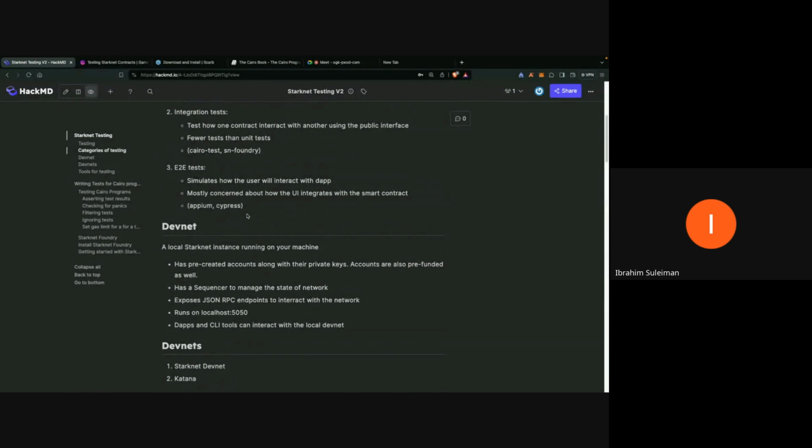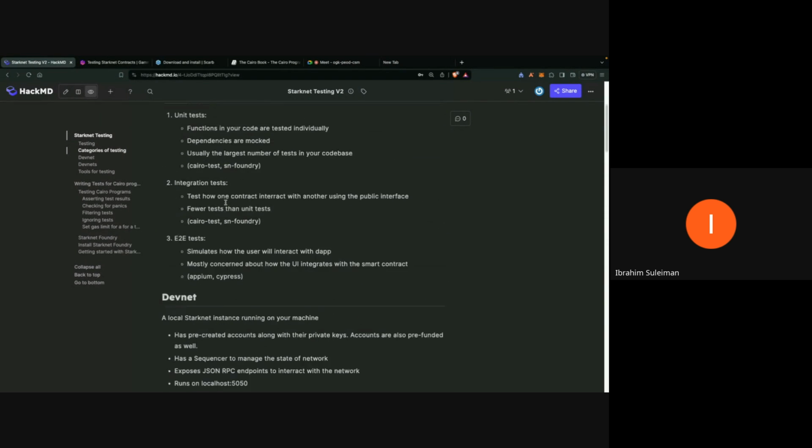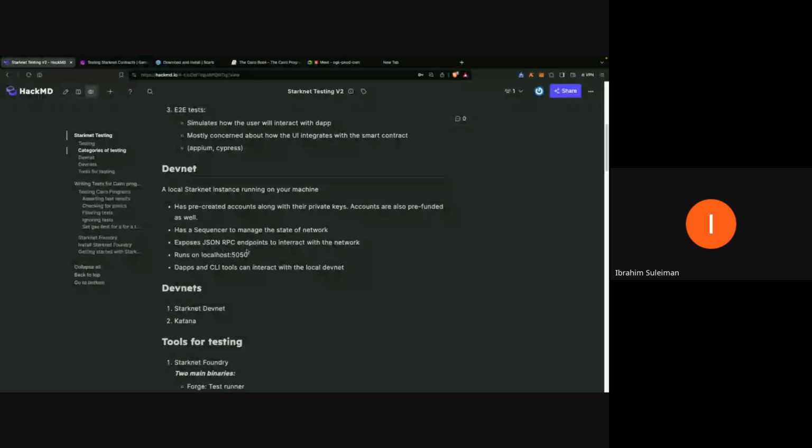So we talked about categories of tests. And now before we move on, we'll talk about DevNet, right? The DevNet is a local Starknet instance running in a machine. So a DevNet has pre-created accounts along with their private keys.